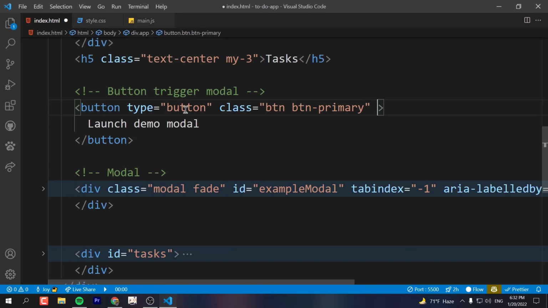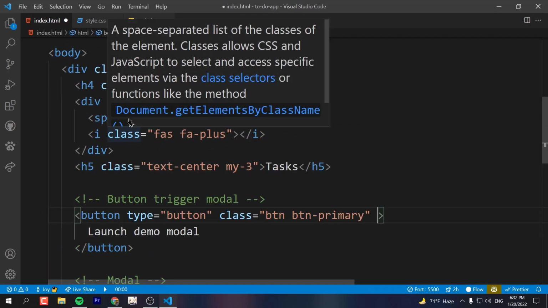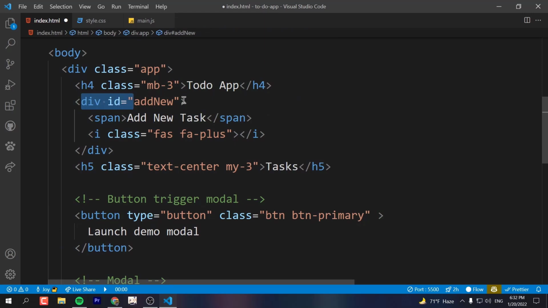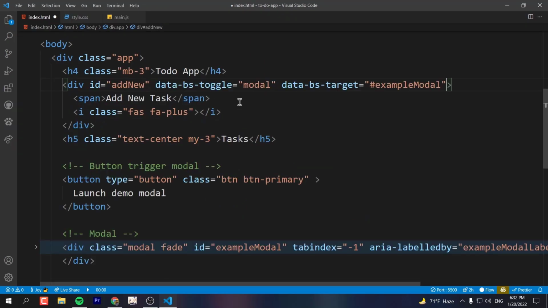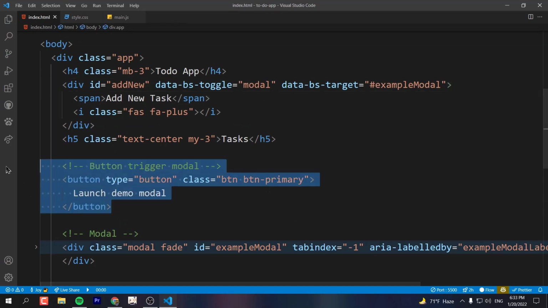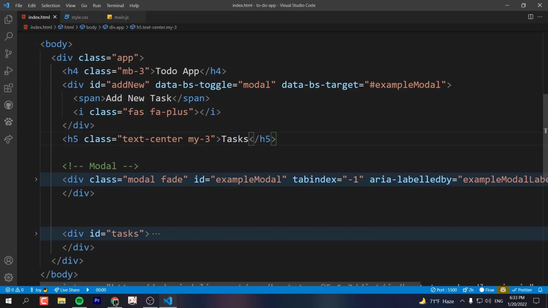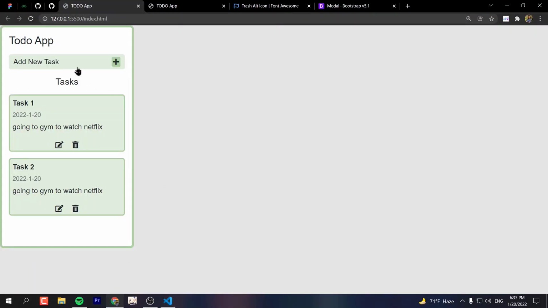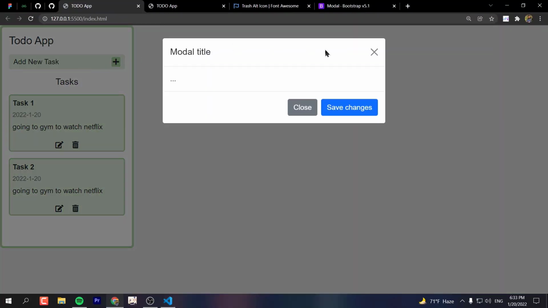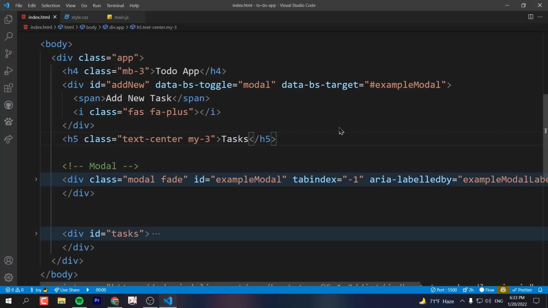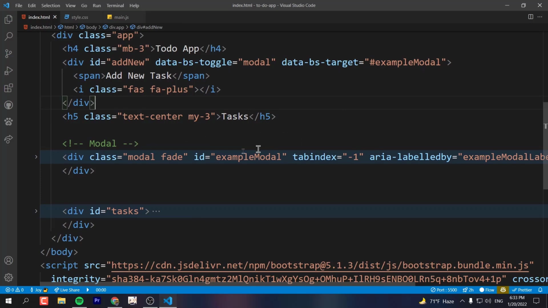Control X. Now what you're gonna do is come up here. Do you see this div with ID add new? I'm gonna zoom out a little bit like this, and I'm gonna paste it here like this. Can you see that? So far so good. Let's replace this like this. Let's look at the result. Now if I click the plus here, look at that, we got ourselves a modal. Brilliant, beautiful.